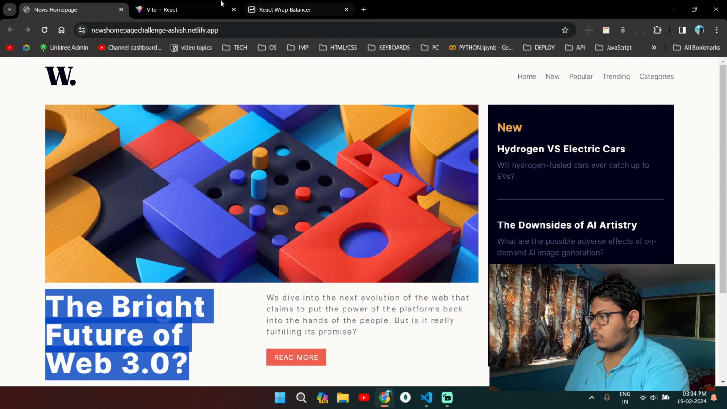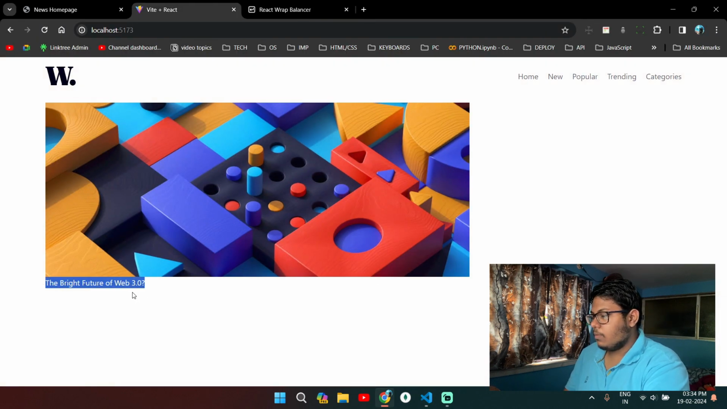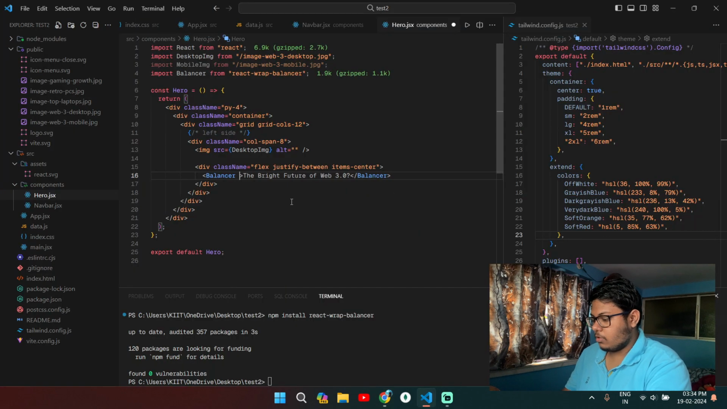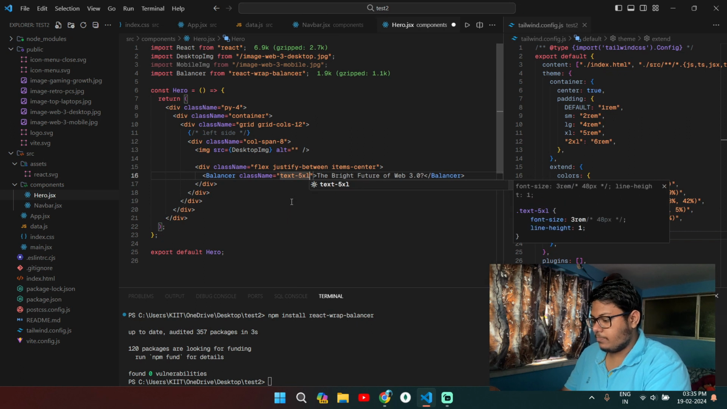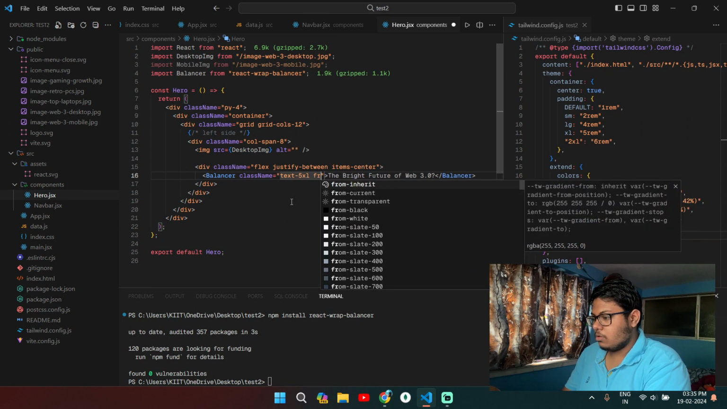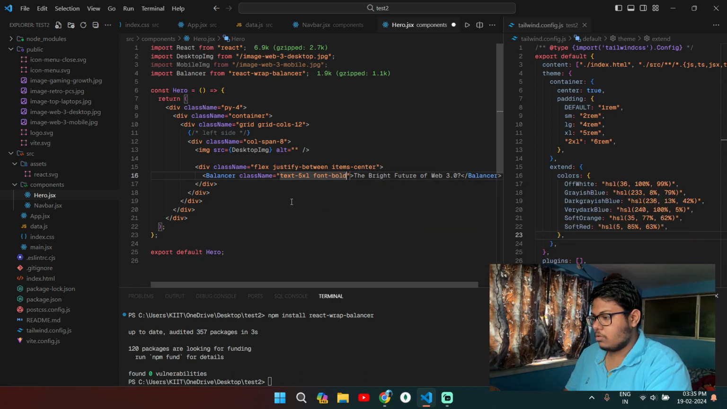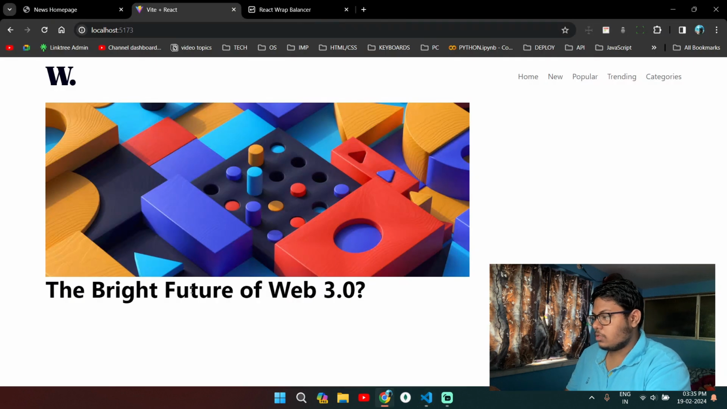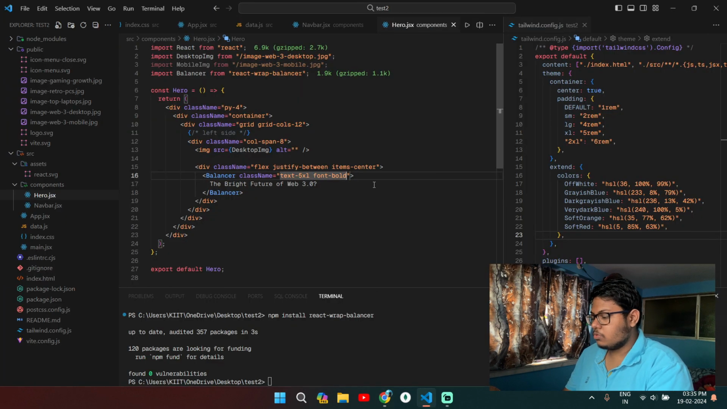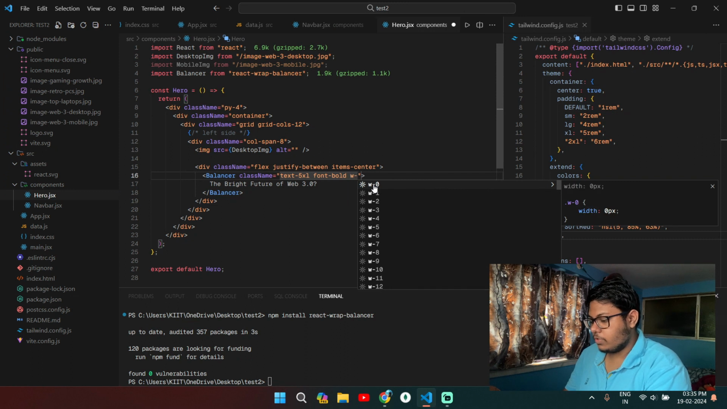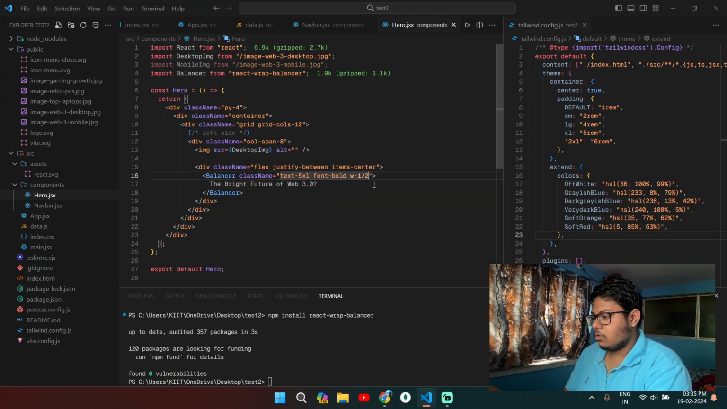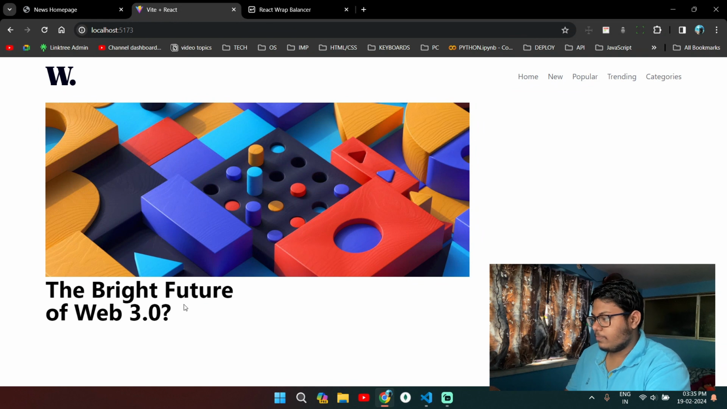Now if I save it and go back, as you can see it's visible, but the font size is less. So to fix that, I can come here and give a class name. Let's say text 5XL, font bold. Alright, now if I go back, as you can see it's visible, but I need to reduce its width to 50%. So width of, let's say half. If I go back, as you can see it's visible.